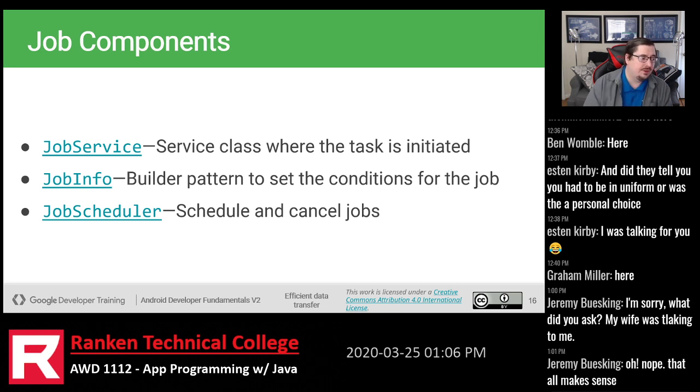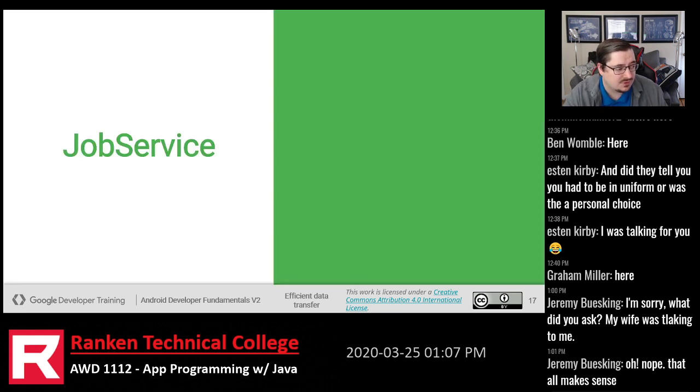Or only run it if there is what we would call an unmetered connection or Wi-Fi connection. You can also say only run it when the device is charging, all of those conditions, which we'll go over in a minute. So our job service is where we define the work. JobInfo is where we define the conditions to start that work, and when and how that should happen. And then the job scheduler is where we actually schedule and cancel those jobs. We give the job scheduler a job info object, and then it will figure out when to actually run the job and what jobs are actually running.